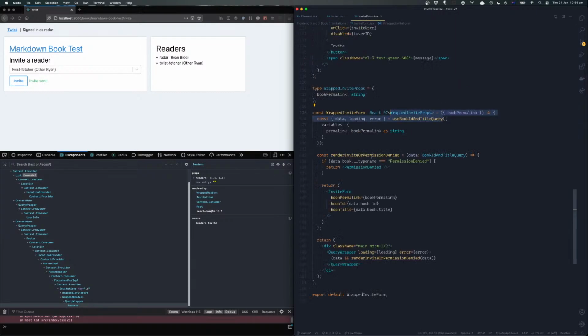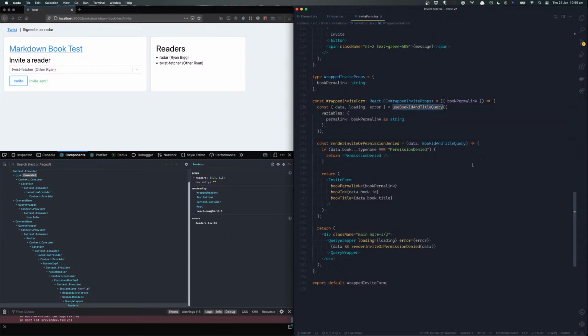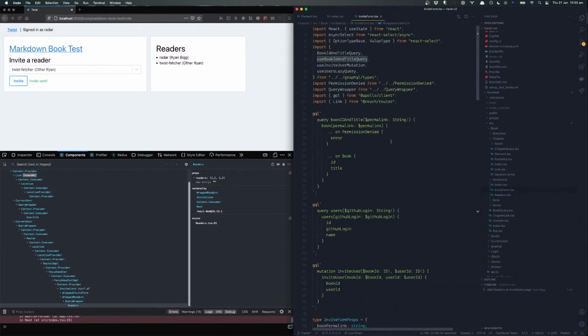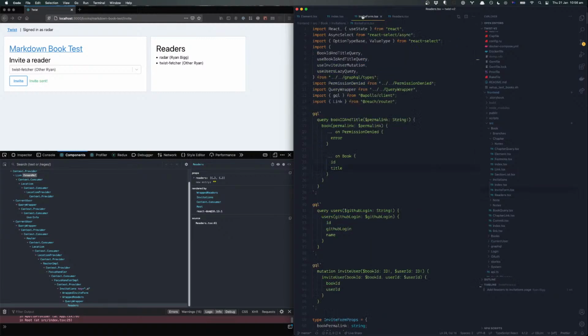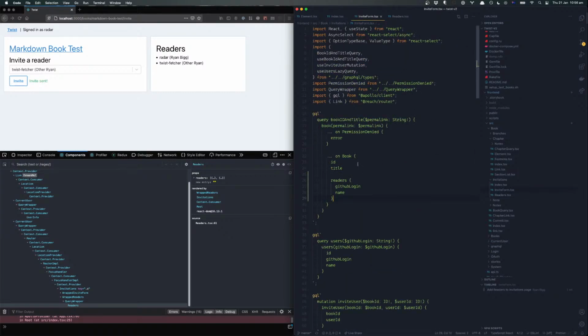So yeah, invite form here is currently loading book ID and title query. Now this query, if we open up the sidebar here, I've been defining queries in the same file that they are used in. So this first query is book ID and title, but really what we want as well out of this is the readers. If we look over in the readers component, we can see that we're just getting them out with this extra readers query bit here. And I think if we added it here in this query, we could say this one is now book ID, title, and readers. And that will give us all the information we need.